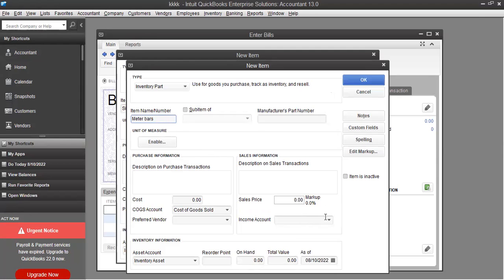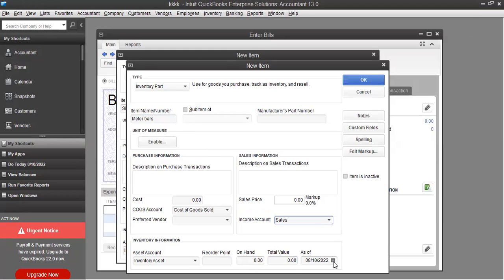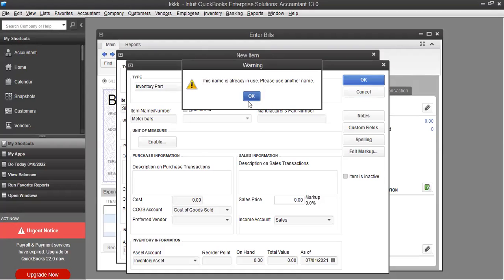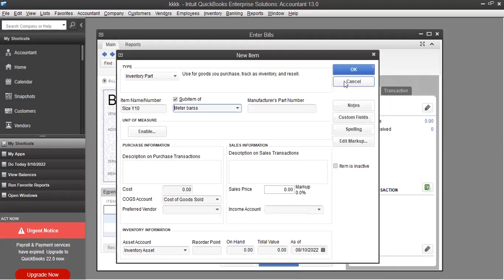For this one, just put the income account, which is sales. The date you want to consider as of 1st July, the beginning of the year, always. Then you say okay. Then you say okay.